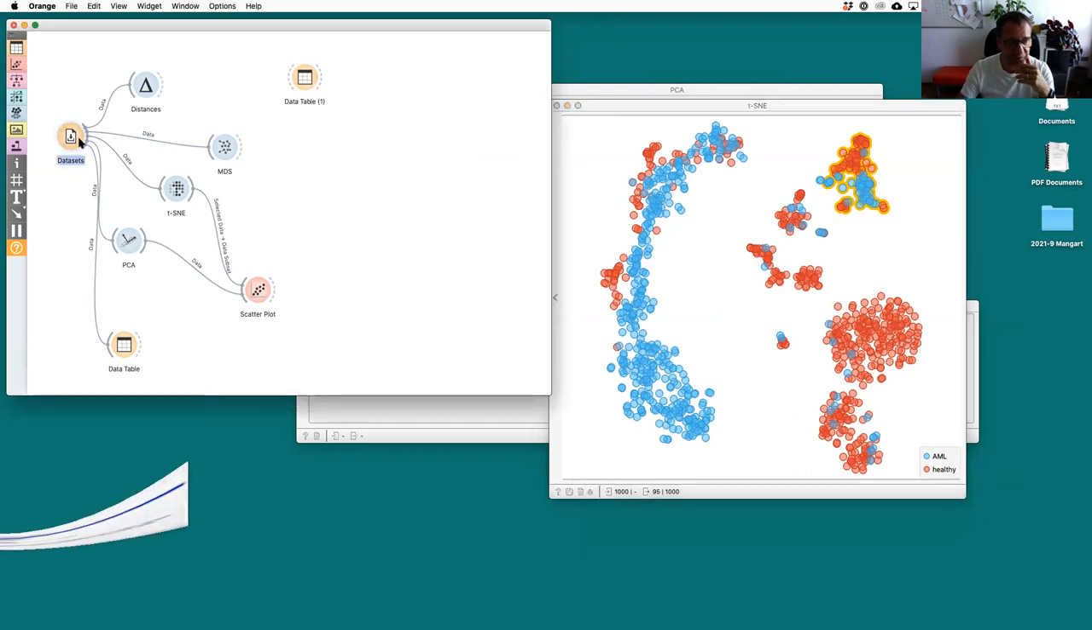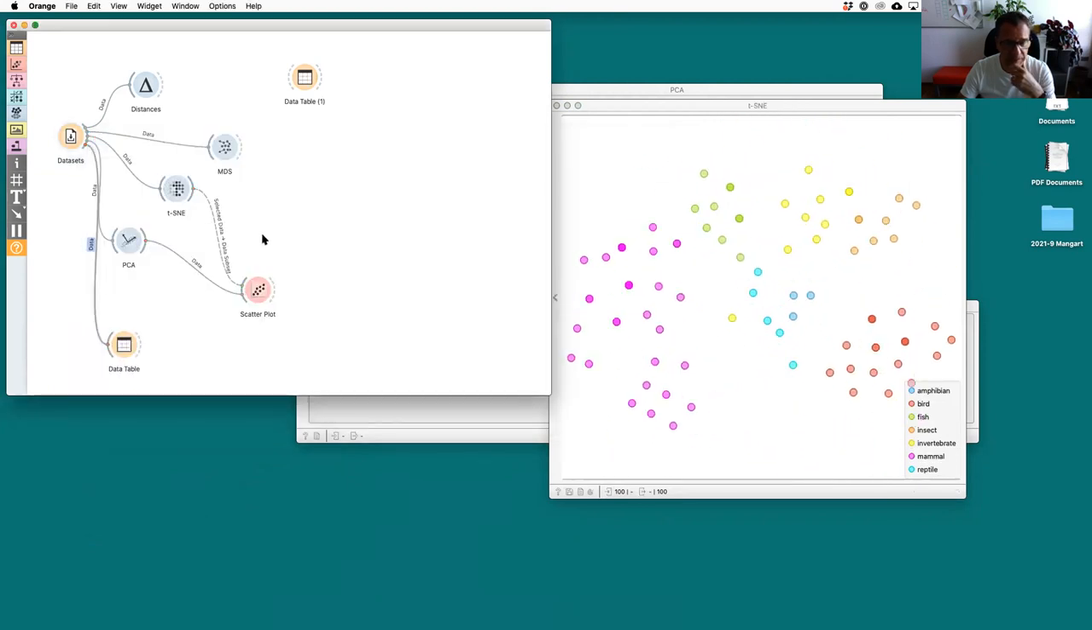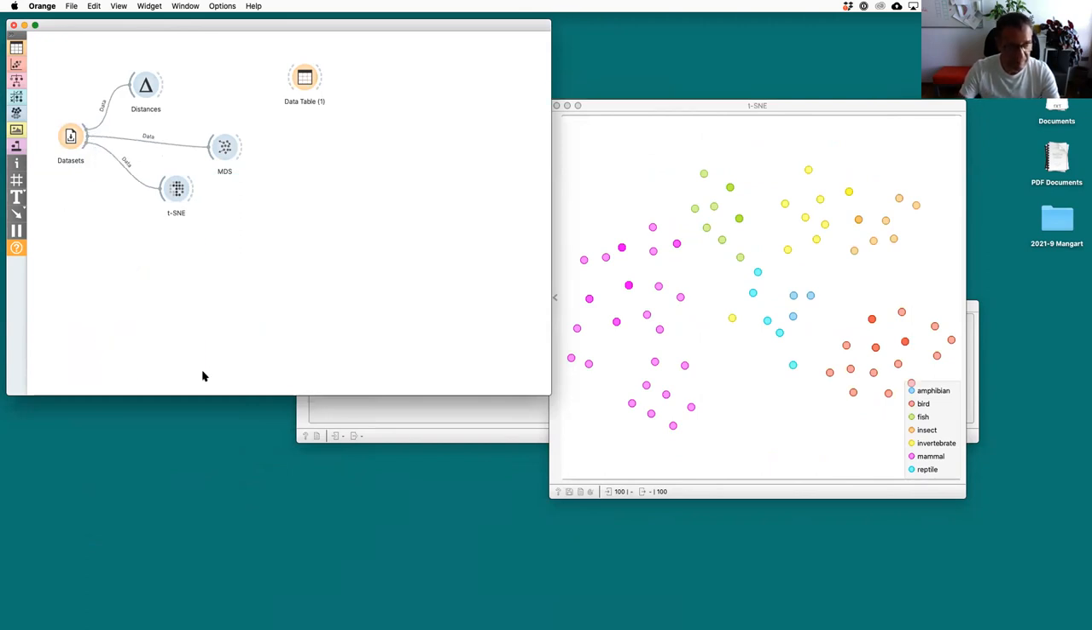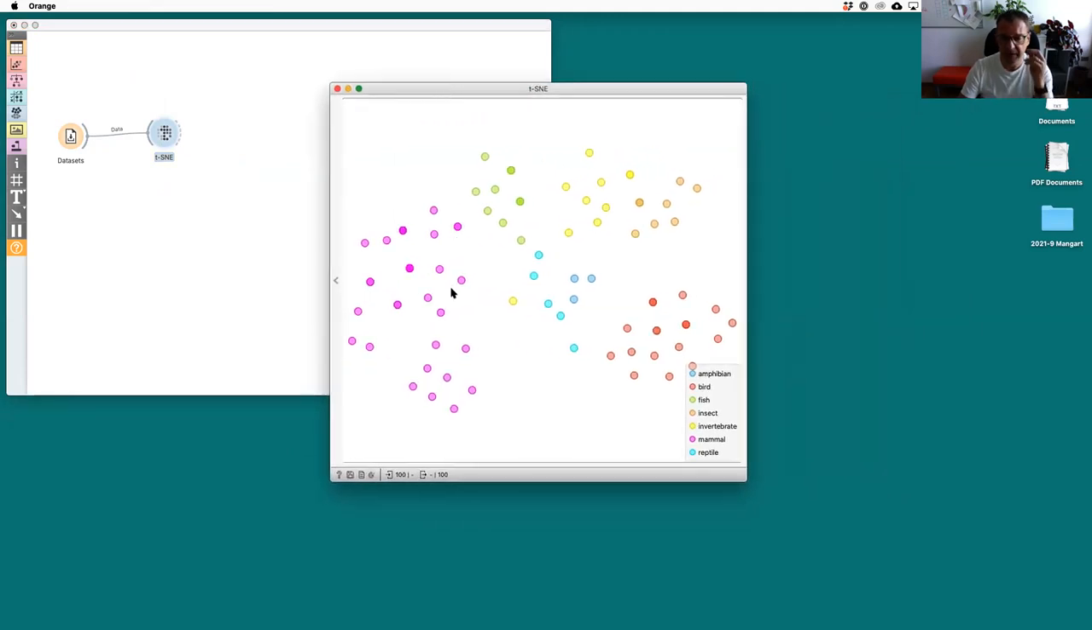Maybe I go back to the zoo. So I'm going to take the zoo data set and maybe I can stick with t-SNE. PCA. I'm going to have t-SNE and everything else removed. And then I'm going to claim, okay, can I explain different clusters? Can I explain this cluster here, or whichever cluster?